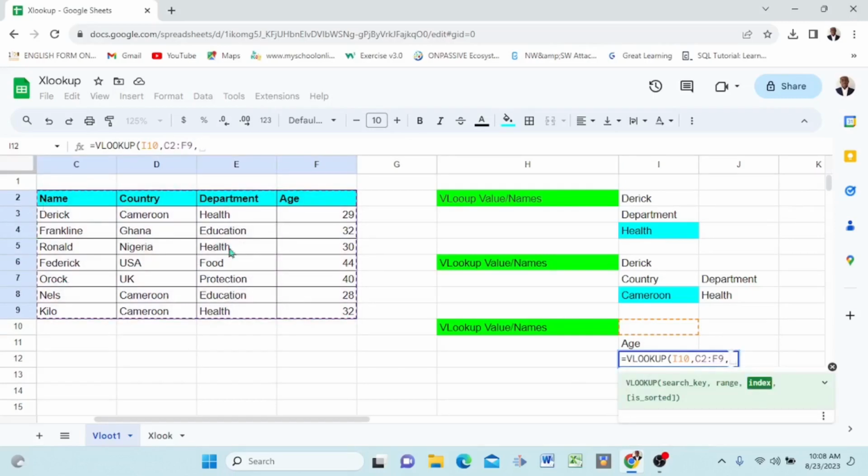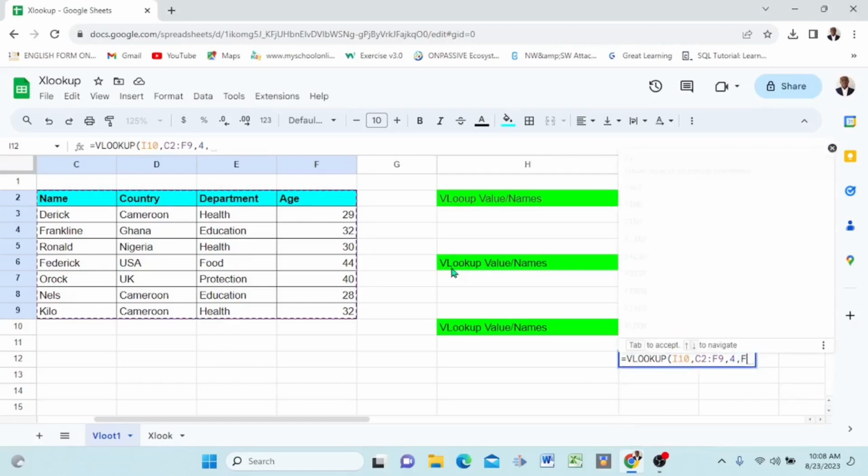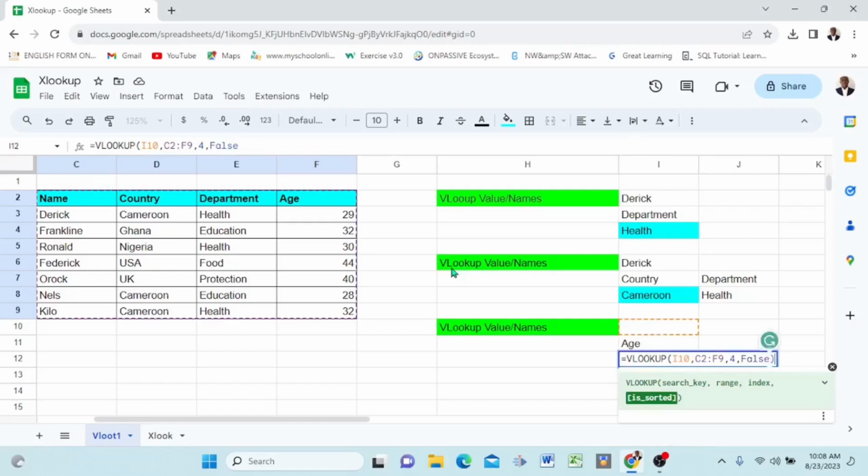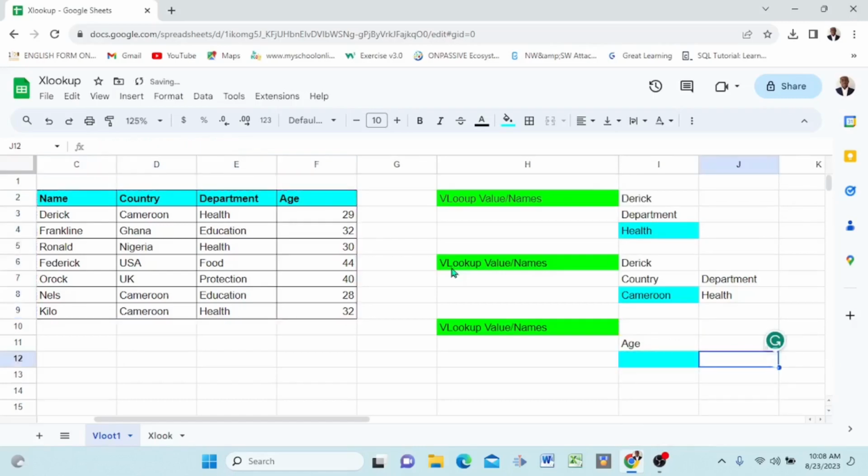Age falls in the fourth index, 1, 2, 3, 4. Remember, you start counting from the first column. Okay, and then I write comma, 4, sorry, and I put a comma, and I want it to be an absolute match, so I put false, and then I close it and click my tab or my enter button. And once I do this, you see that if I come here now and write Ronald, okay, let's write Ronald. We have been using other examples. If we write Ronald and click equals to, you see that it says Ronald is 30 years, because if you look at this row here, it's Ronald, Nigeria, Health, 30 years old. Okay, so this is important to note.